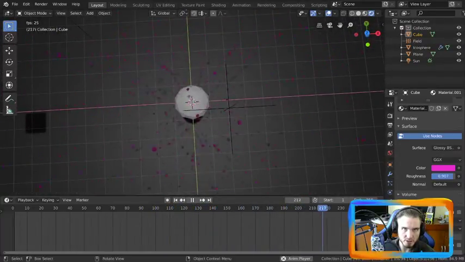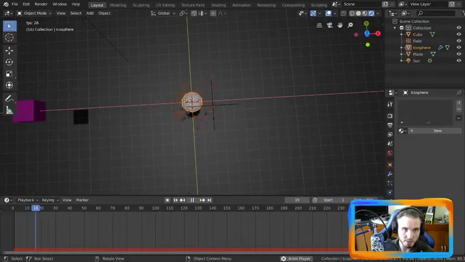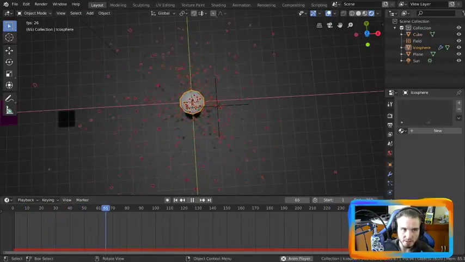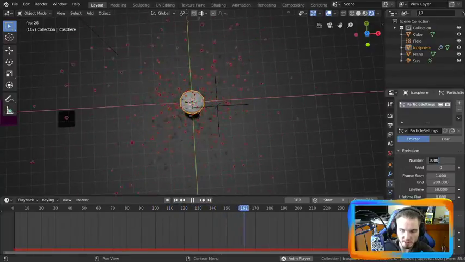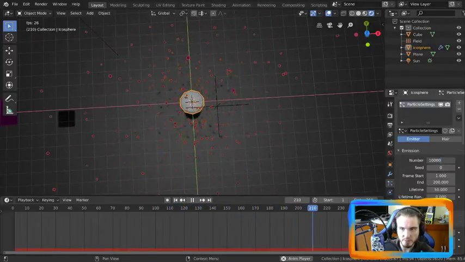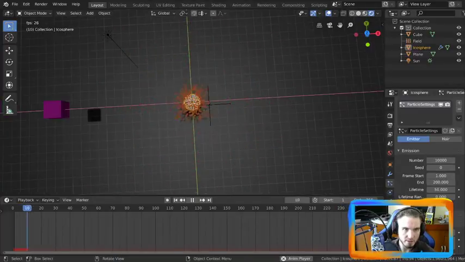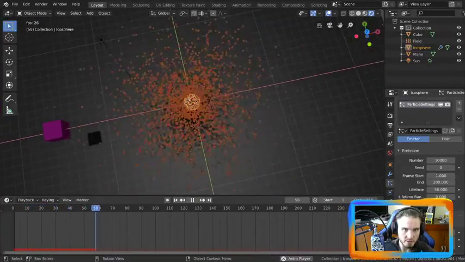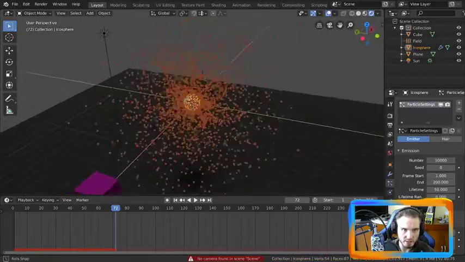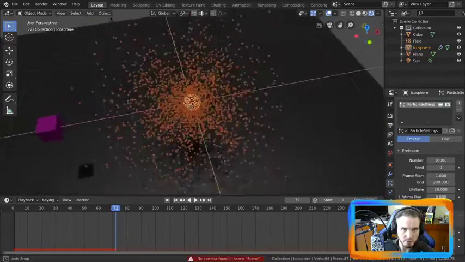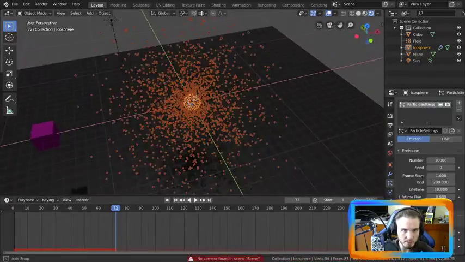But there's so much you can do with textures, and so much you shouldn't do with textures. Like, what I shouldn't do is go over to emissions and type in 100,000. I'll type in 10,000. You can see it looks totally different. Let's see if I can actually render this scene out. I don't think I'm gonna be able to, so I'm not going to.